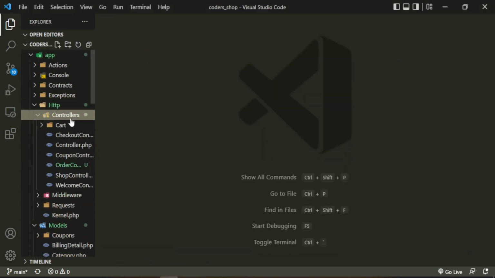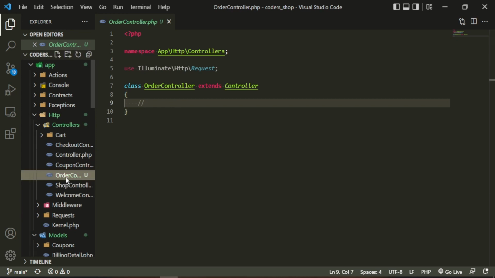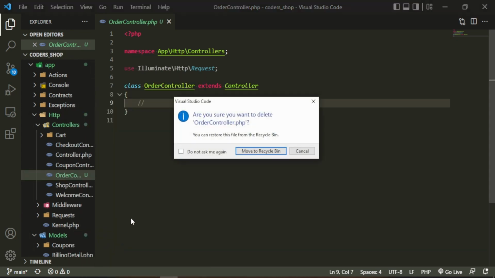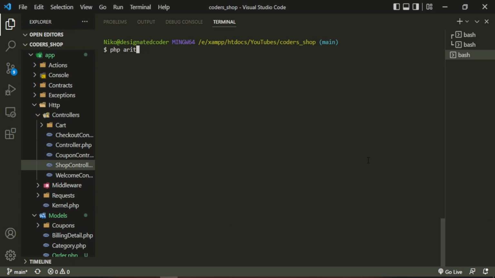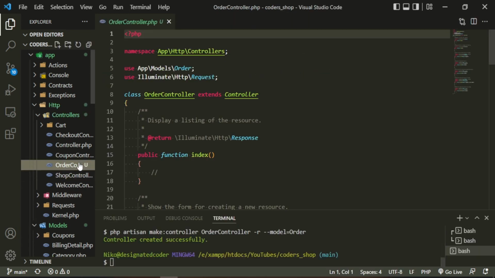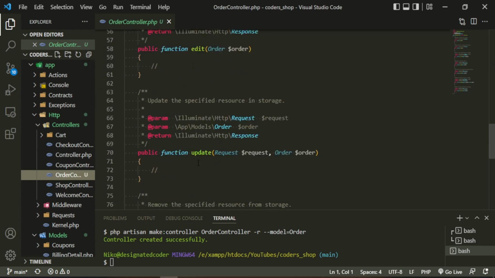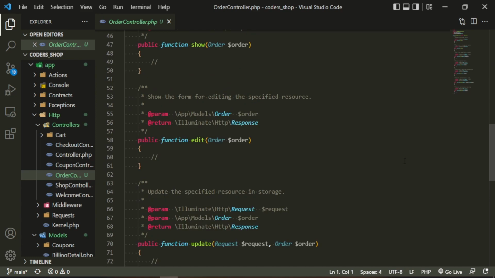And then let's head into the order controller. Actually, I do not like it like this. I like to have my default setting, so I'm going to go ahead and delete this. And we'll do php artisan make:controller, and it'll be OrderController, and the model equals Order. And I'll also make this resourceful. Okay, so now we have all of the functions in here, just so I don't have to remember them off the top of my head.